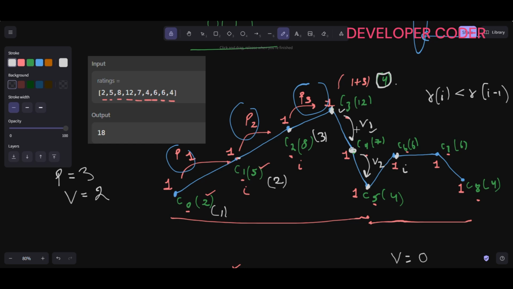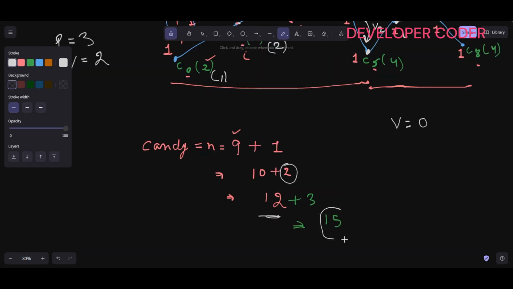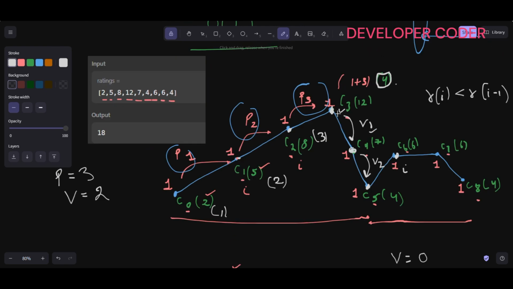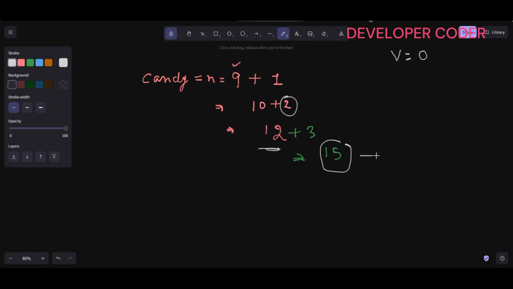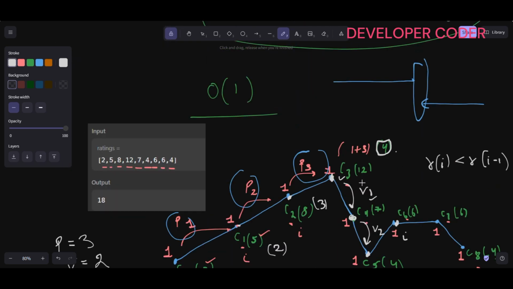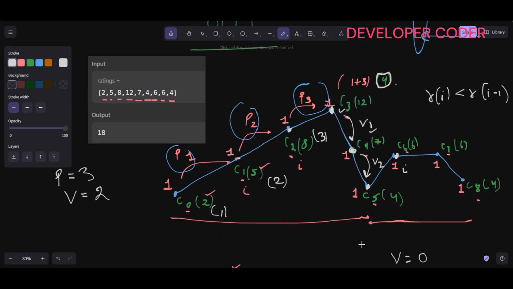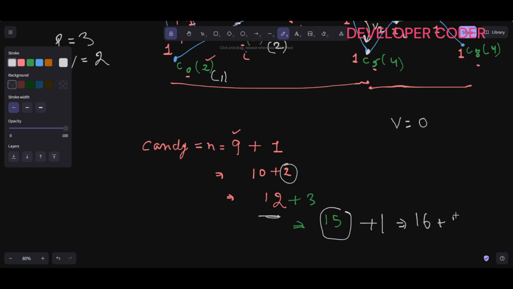And side by side you can also update the candies. So here you are going to add one candy; this is the current count of candies, 15. You are decrementing here, so to the candies value add the v1 value: 15 plus 1, that is 16. After that, when you reach here, you have to add 2: 16 plus 2, you are going to get 18. I will tell you why 18.